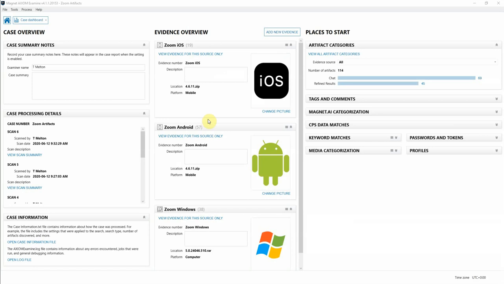Today we're going to be talking about the Zoom application, which has become an extremely popular way of communicating in recent times. Recently added into Magnet AXIOM was the support of Zoom artifacts, including from Windows systems, as well as both iOS and Android mobile platforms. So let's take a look and see what that looks like.